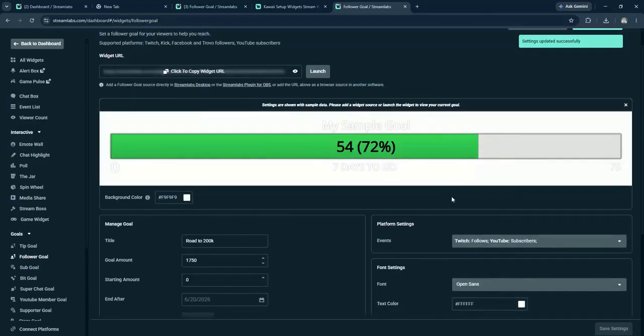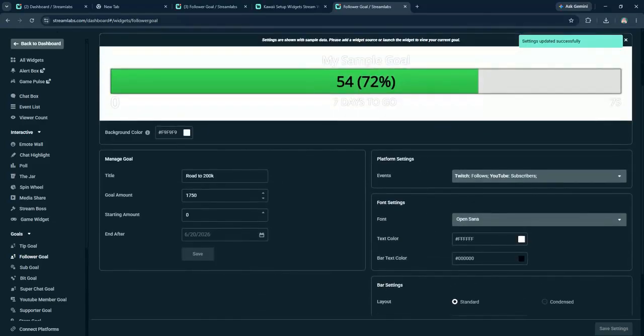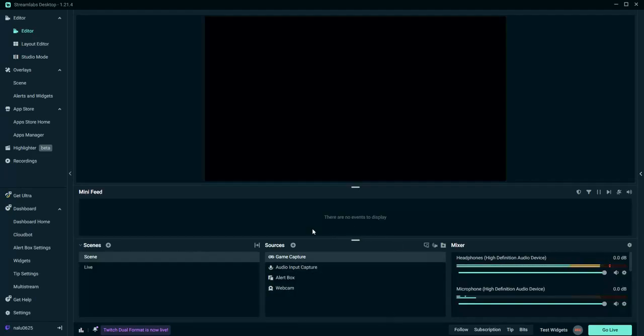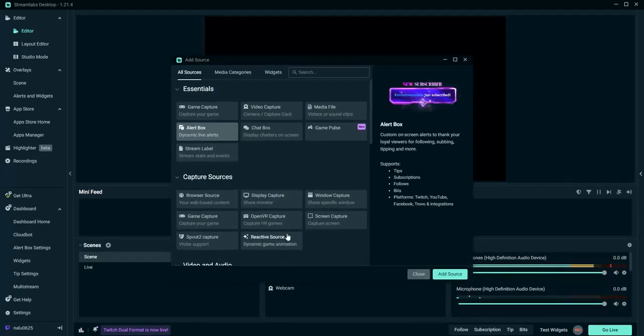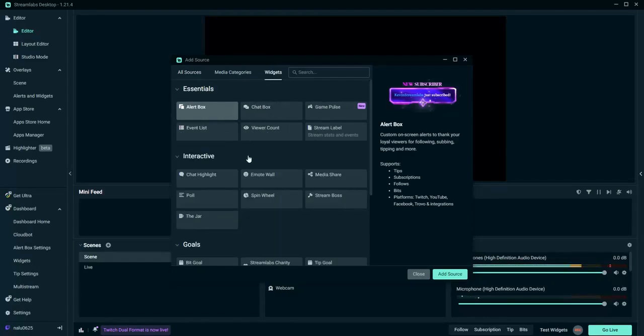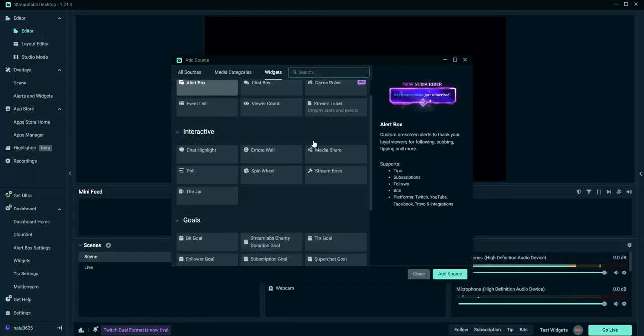Now, to get this follower goal to show up on your stream, go back to the Streamlabs main screen, and in the Sources section, click the plus button to add a new source. Choose Widgets and then select Follower Goal. Position it anywhere on your stream layout where you want it to be visible.